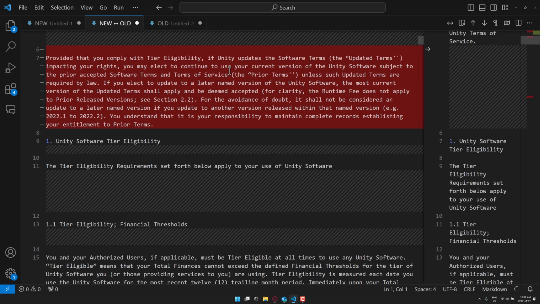If you elect to update to a later named version of the Unity software, so I guess that means that small patches don't count here, the most current version of the updated terms shall apply and be deemed accepted. For clarity, the runtime fee does not apply to prior released version C section 2.2. For the avoidance of doubt, it shall not be considered an update to a later named version if you update to another version released within the same named version. For example, 2022.1 to 2022.2.